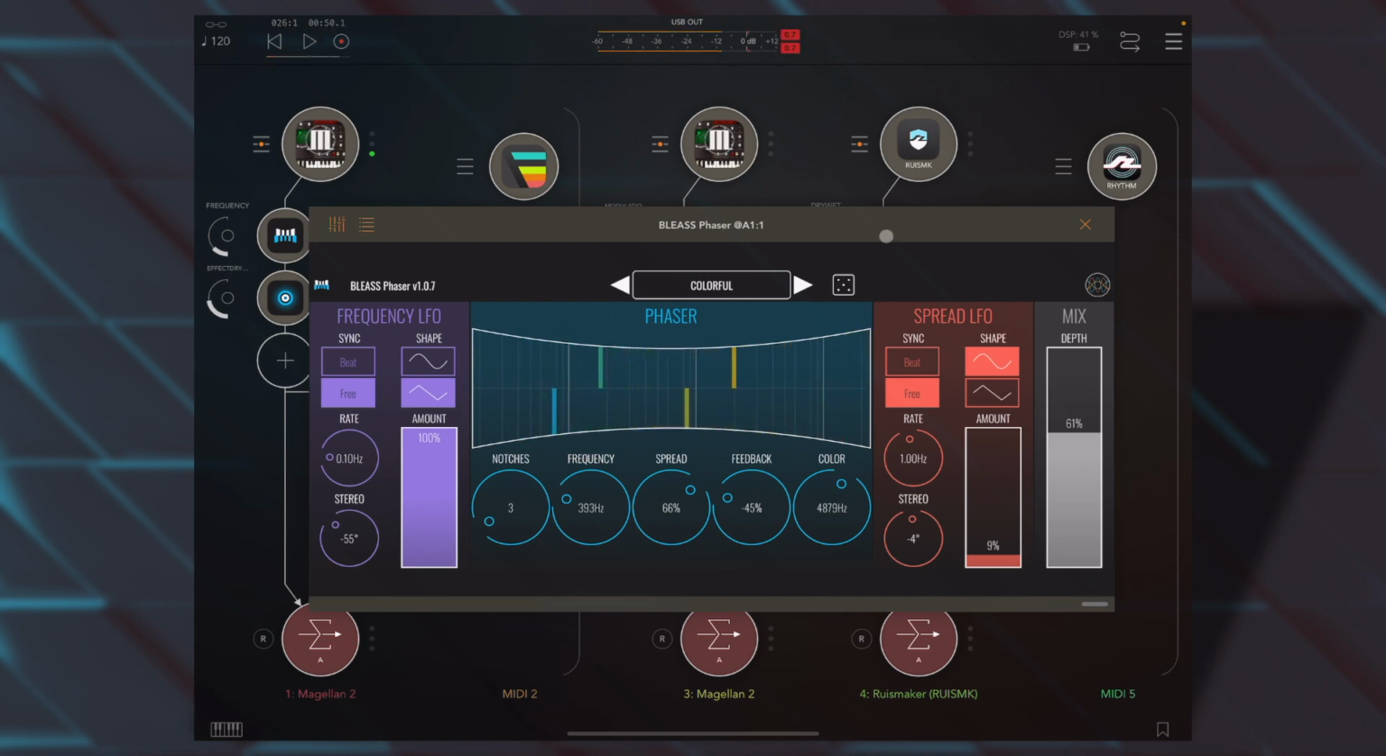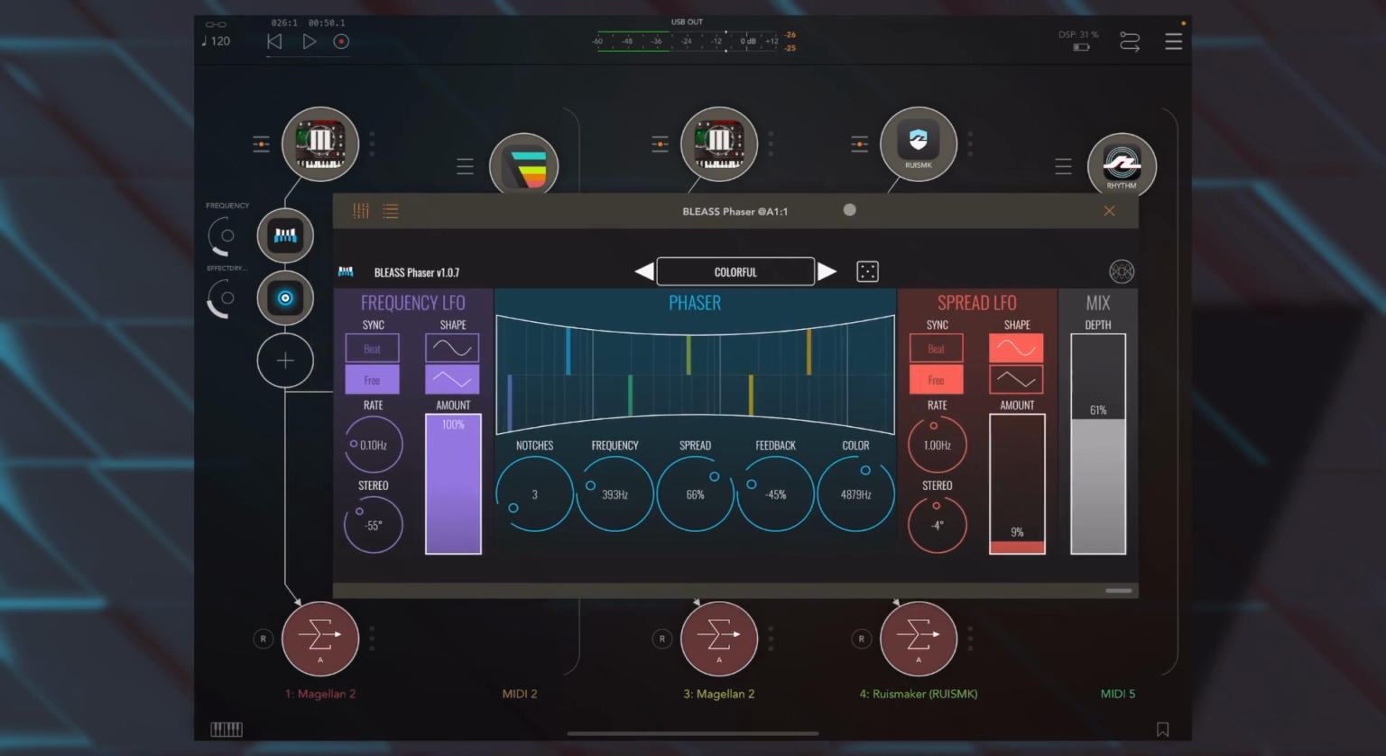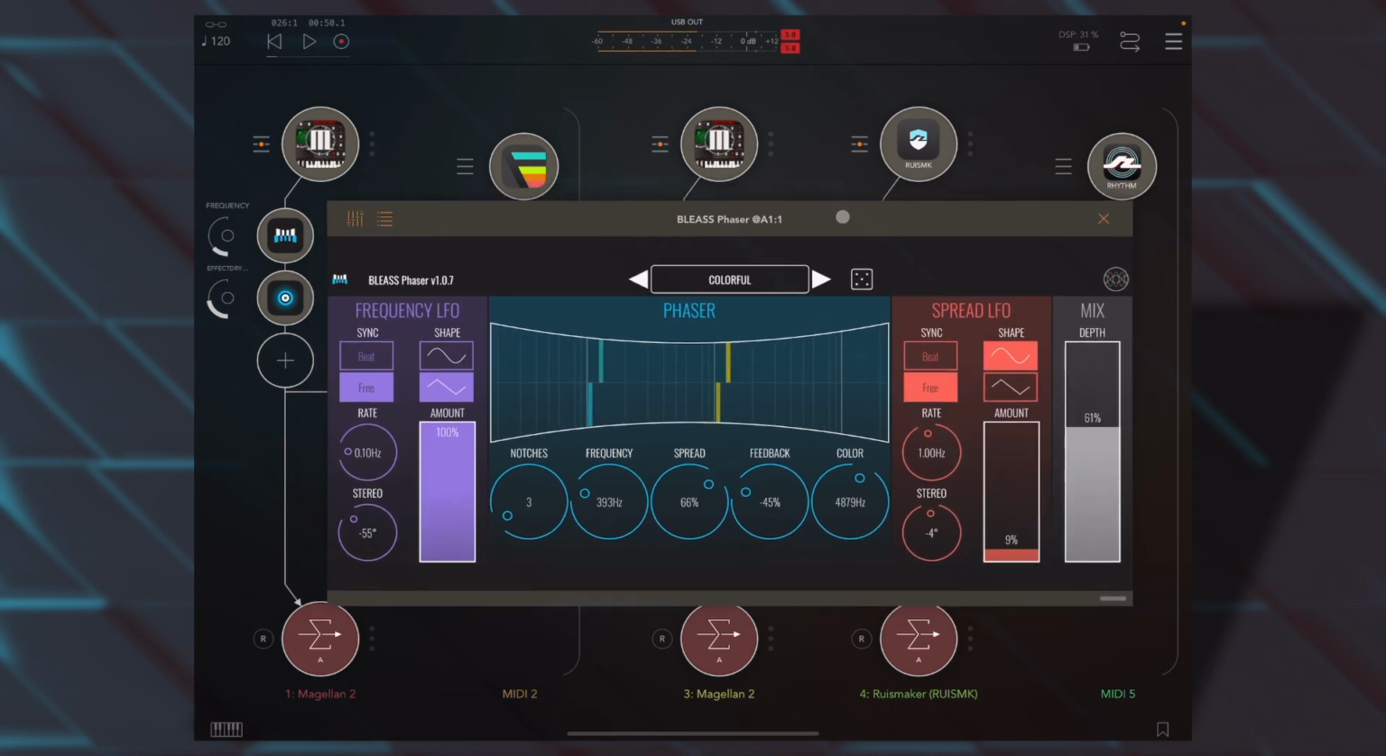So without getting into technical details about it, you can hear that it just adds a little bit of motion and a little bit of character to whatever you're putting it on, whether it's a drone or some white noise or drums or a synth sequence like this one. You can add just a little bit of extra character.